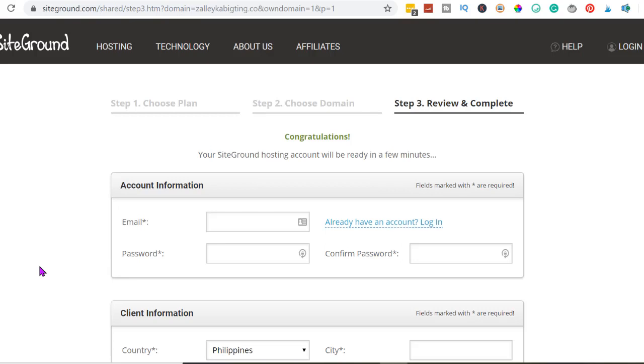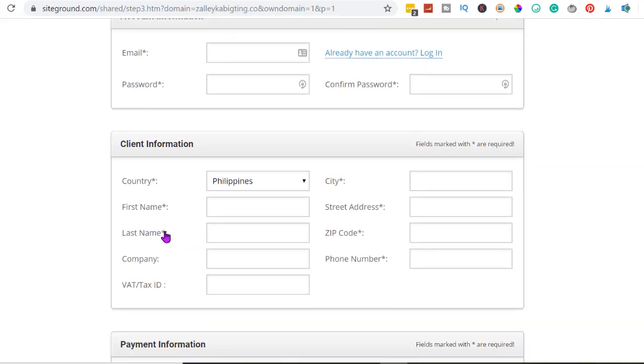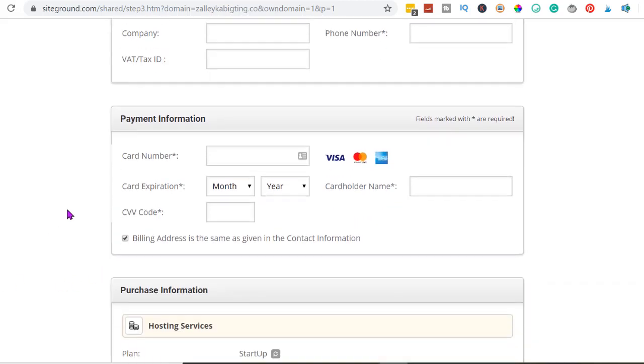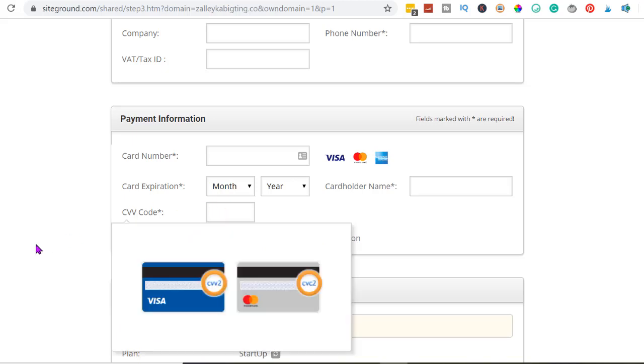Dito sa page na to, i-complete mo lang yung mga required fields. Input your email, create a password and confirm your password, and then input your country, your first name, last name, and your city, street address, zip code, and phone number. And then for the payment information, you can use a credit card. And once again, kapag wala kang credit card, pwede mong gamitin yung PayMaya virtual credit card.